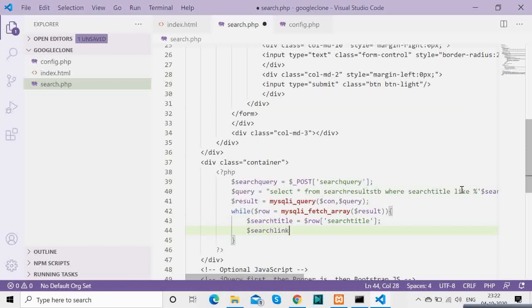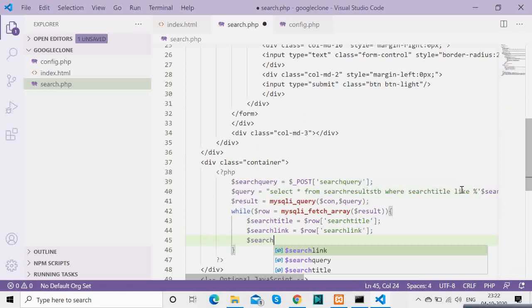So we are fetching the title, the link, the description, and we are echoing that out.